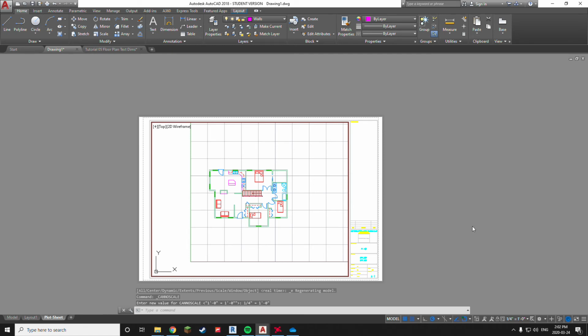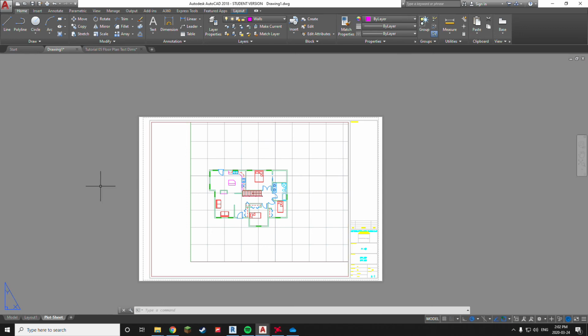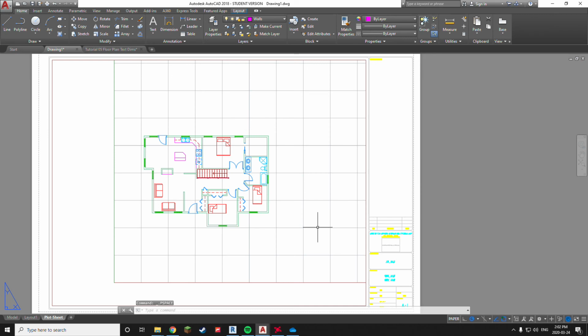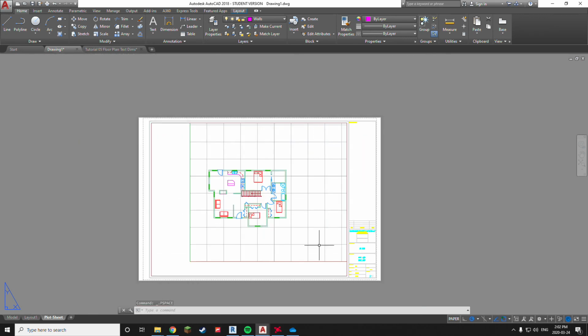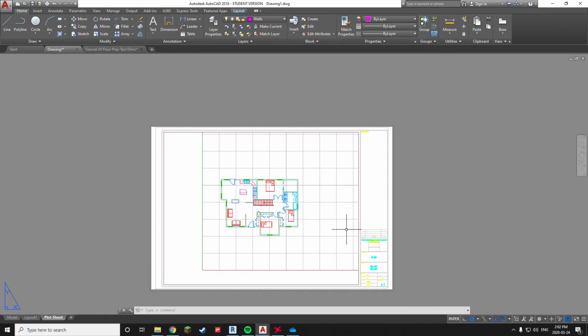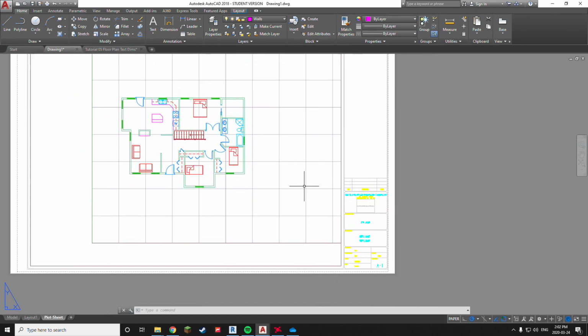Your floor plan is now at a scale of 1/4 inch equals a foot within that viewport window. I'm going to double-click outside of the window to turn it off. That way when I roll the mouse wheel, I'm not actually changing the scale of the drawing within the window, I'm just zooming in and out with the sheet overall.